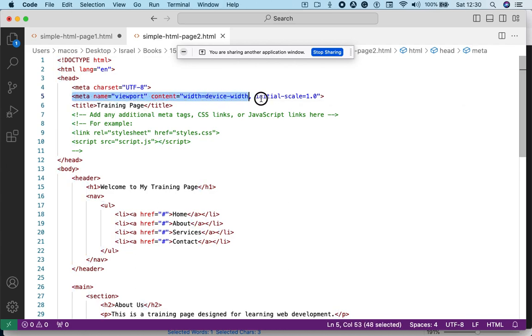Then this viewport also has its own effects. Let's say you are viewing your website on a mobile phone or on a desktop. This can pass down some information to the browser so that you can also view it on a smaller screen or a bigger screen. Do you understand?